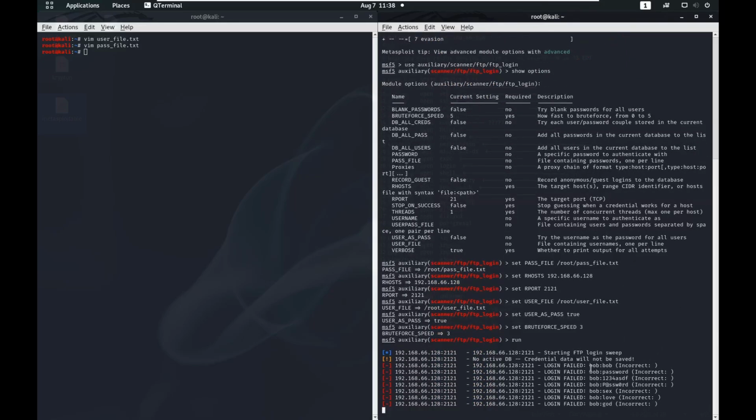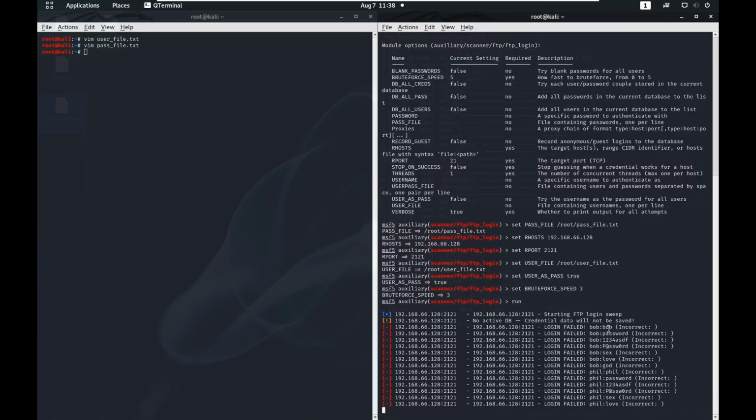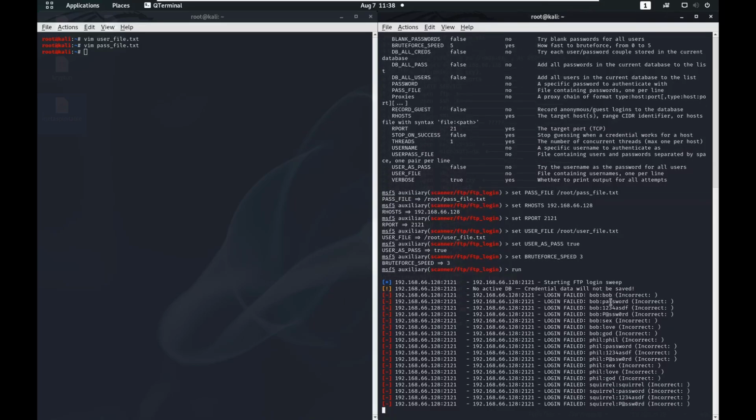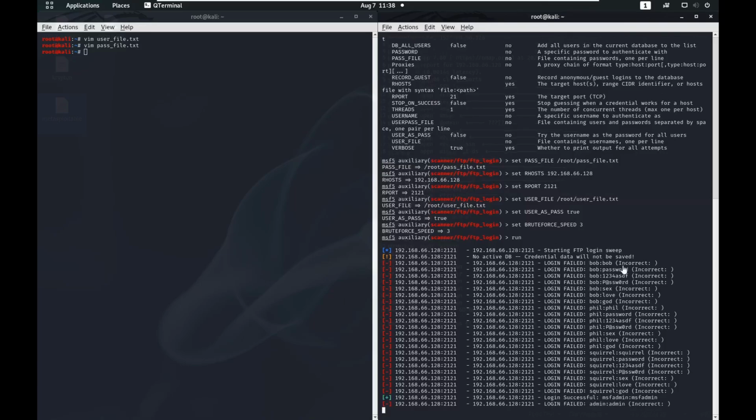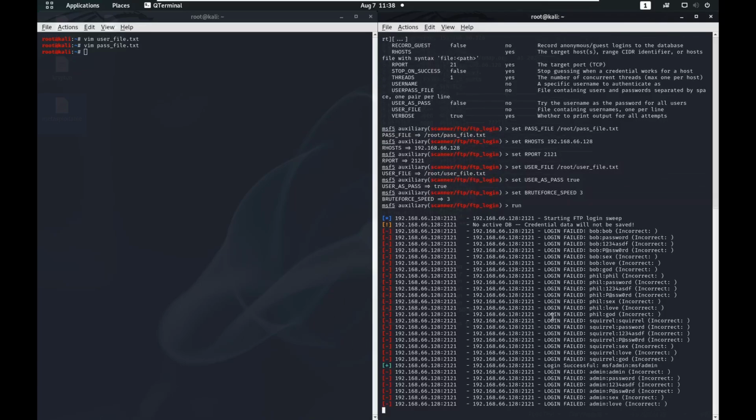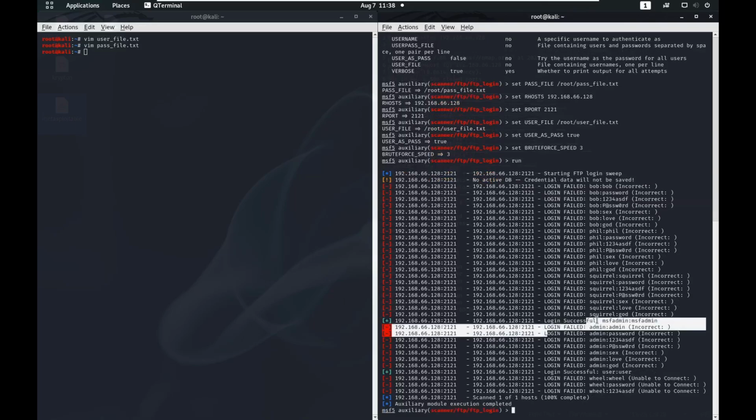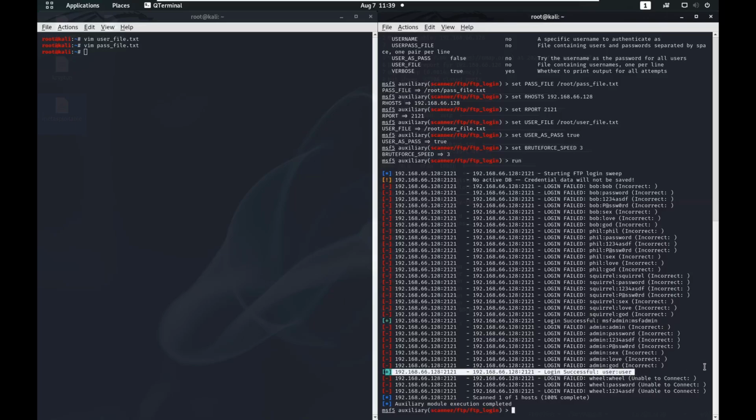So see, it's trying our username plus the username as the password because we set that, and then it's trying our username plus the passwords in the password list. So we already have a success. Oh, okay, it finished. We actually have 2 successes. We have msfadmin as the username and msfadmin as the password. We knew that one was there. But we also have this one down here, user. That is good to know.